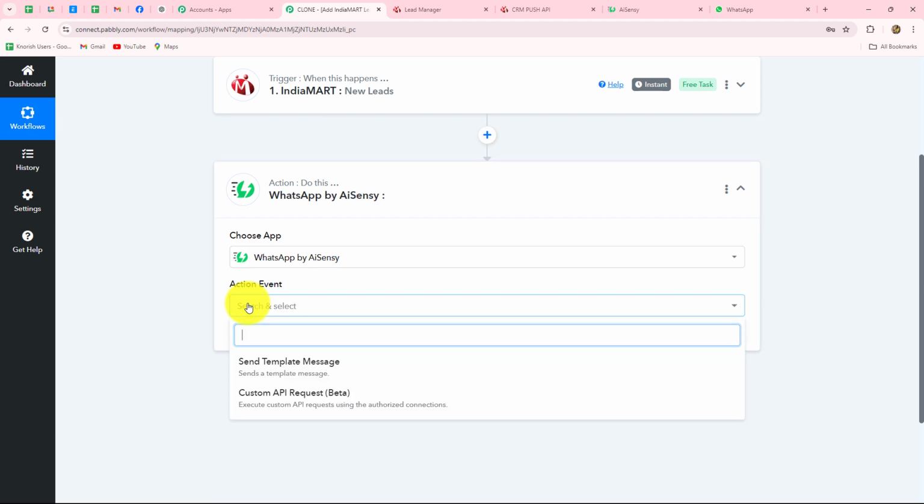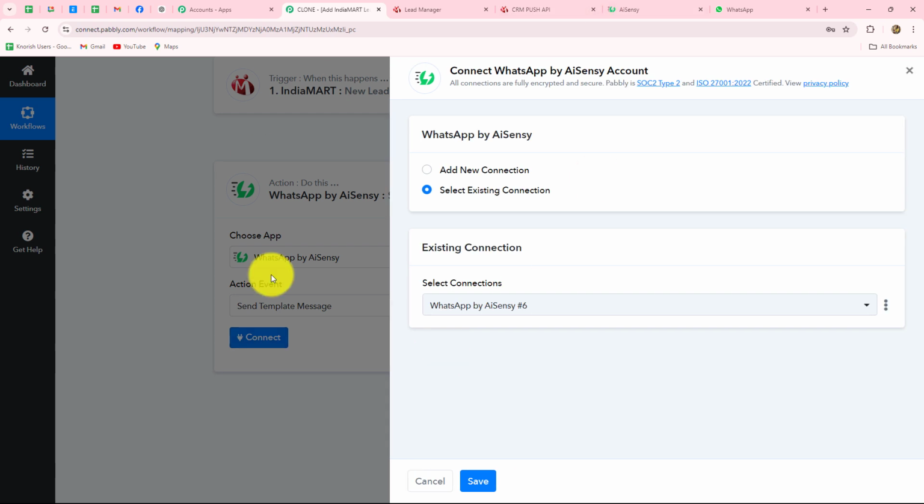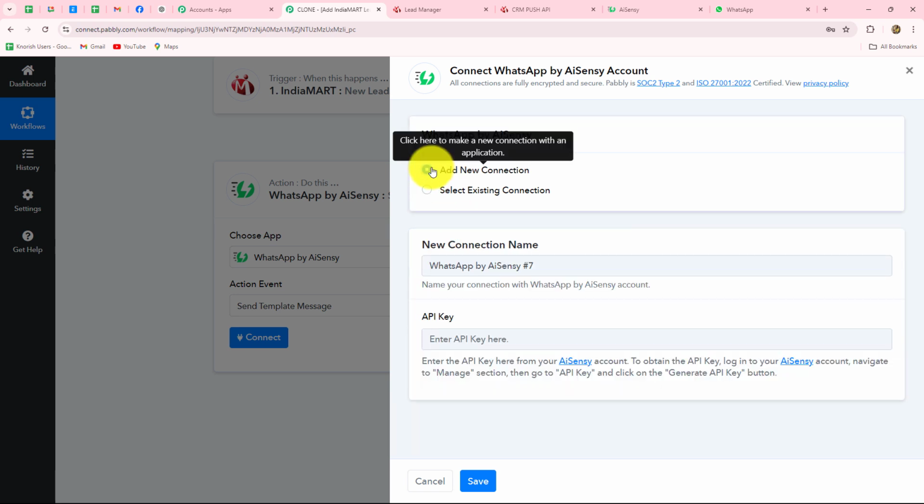As you have done that, you have to select the action event now. What is the action event? To send a template message. Let's click on connect. For building the connection, here we have two options: add new connection and select existing connection. If you already have an existing connection, just go with that quickly. But to create a new connection, here you have to go towards add new connection section, and then you have to provide the API key.